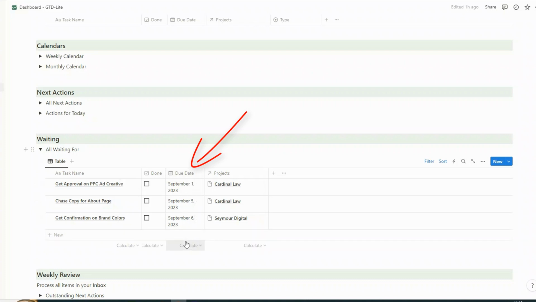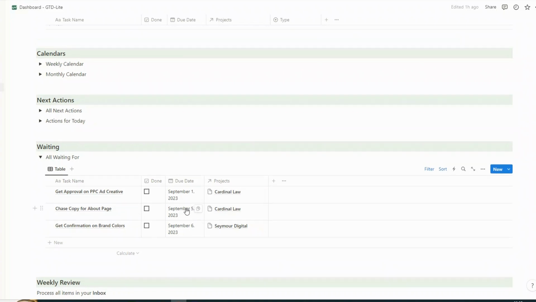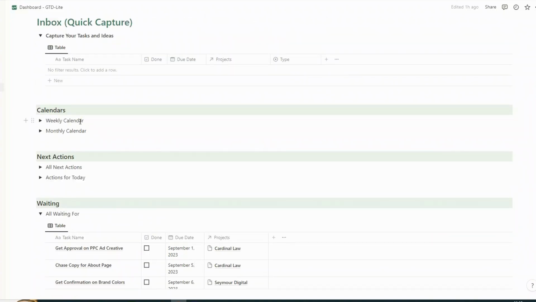I like to do this because, let's take one of these as an example, chasing copy for an about page. This could be where you're doing some web design and you're reliant on the client to send you the text and the images. Now, if they've said to you that they're sending them by the 4th of September, you can put a date of the 5th of September in there, and then that is just a trigger for you to send them a friendly reminder if they haven't actually sent you that information. And by putting a date on there, it will also pop up in your calendar here.